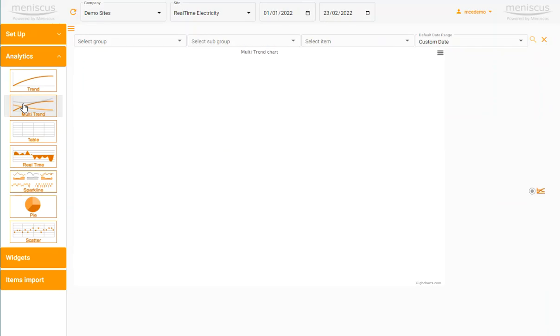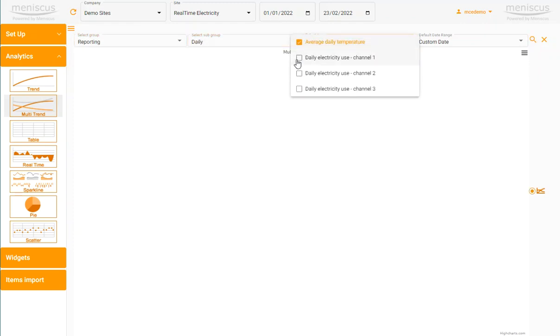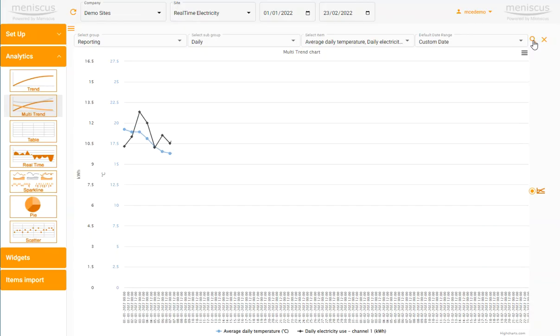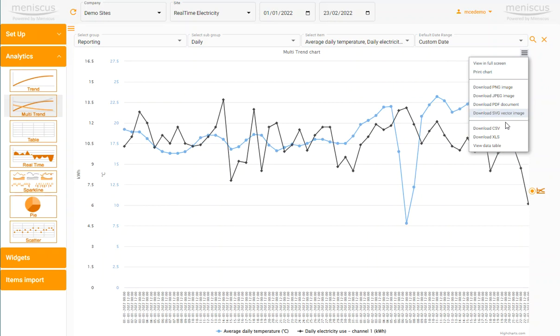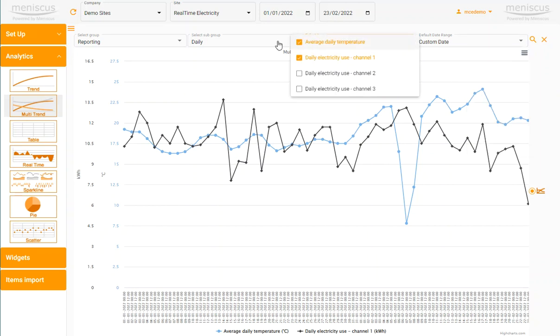We can also have a multi-trend. Again, we can do the same thing, go into reporting, choose daily, and here you've now got the option of having 2 graphs at the same time. So that's that data. And you've got these options here: you can download the data to CSV, download it to Excel, or just display and download a graph of that data.